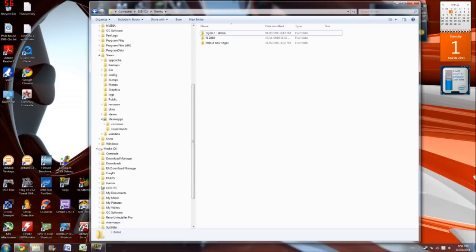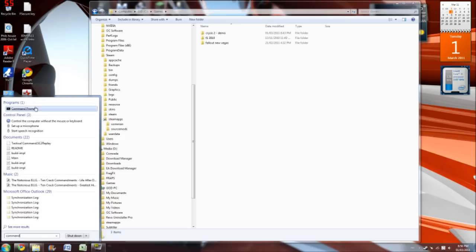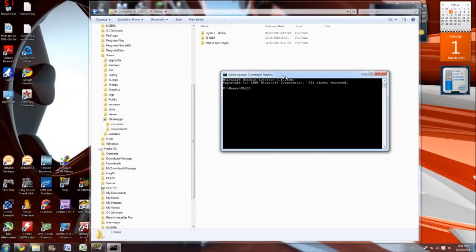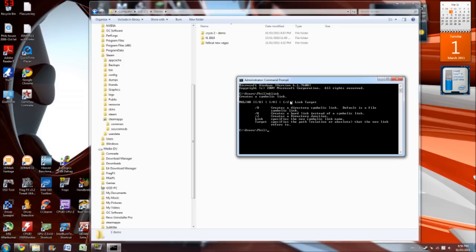Now, how do you make your link? So, here you have to go to your command prompt. And what you can do if you want to see how to use it, you just type in mklink and it says it creates a symbolic link. So here's the format: mklink space slash d, h, or j, with their explanations here, space link space target.